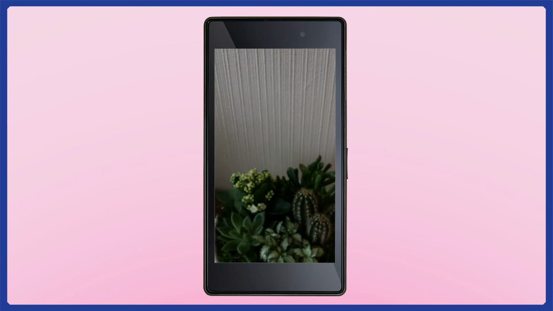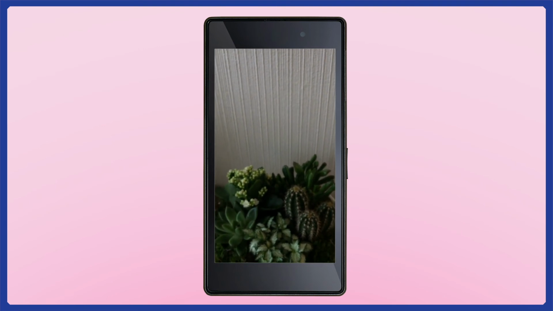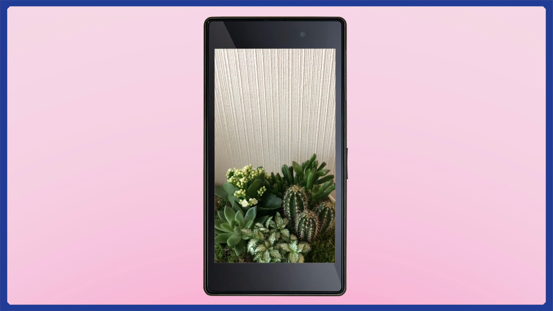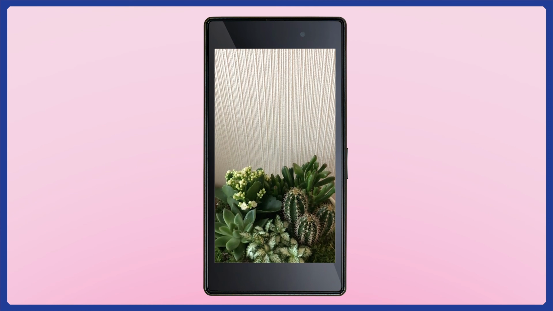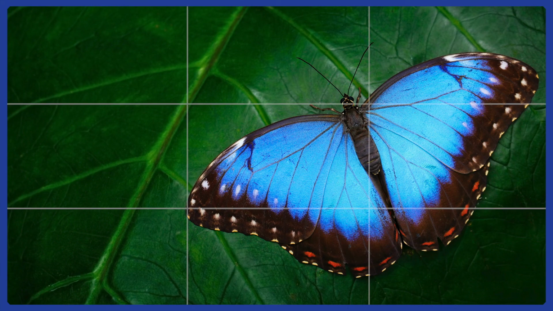Focus on your subject by tapping on your phone screen. This will adjust the exposure to your location, and if you wish to, you can also manually increase or decrease the exposure level. Framing. The rule of thirds is a useful guideline for when you are composing photos.